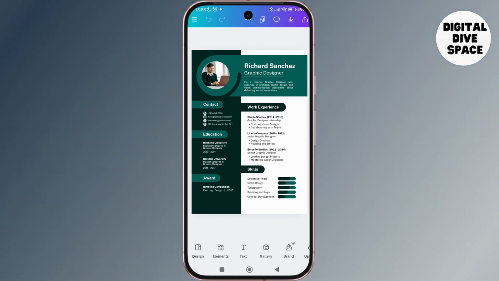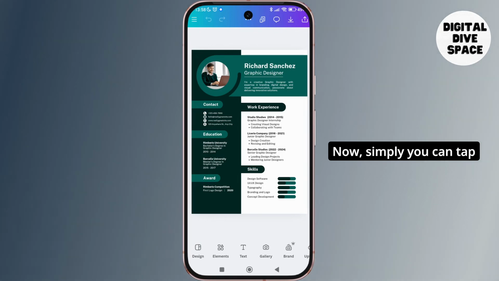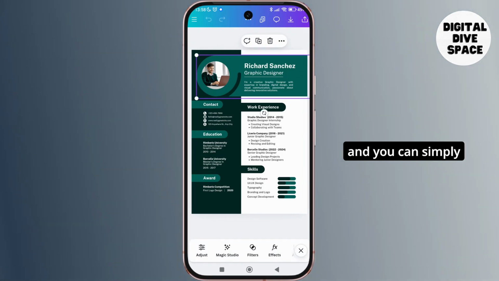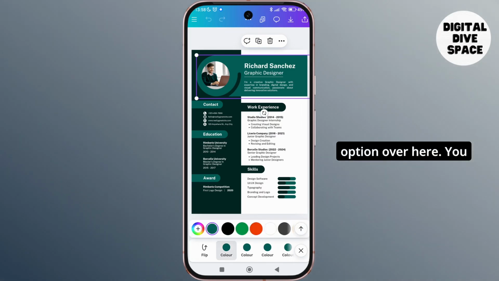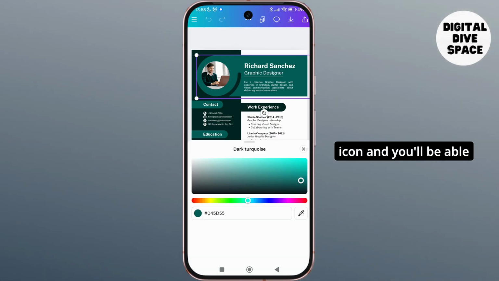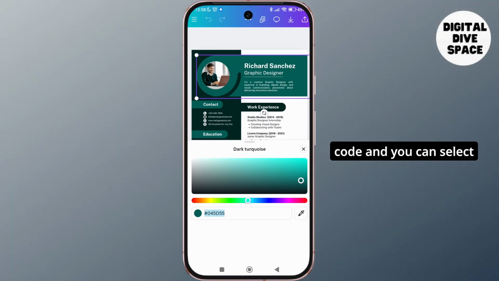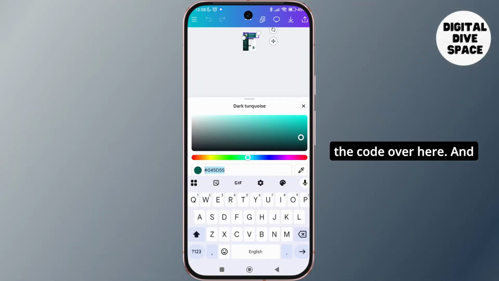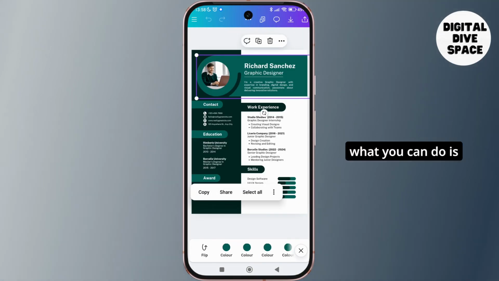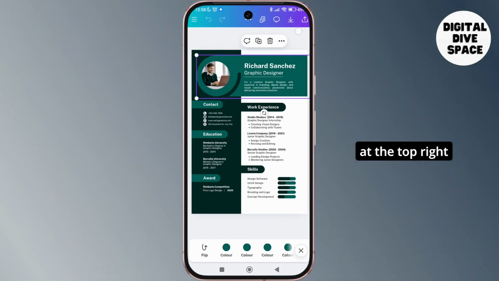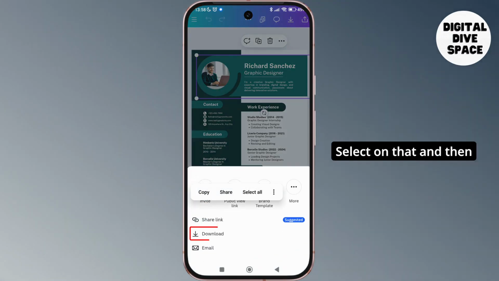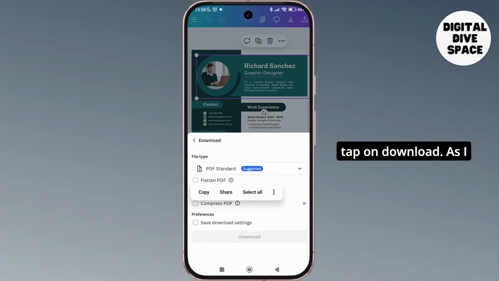from Canva. Now simply tap on the colors over here and select the colors option. You can tap on the plus icon and you'll be able to see this code over here. So just remember this code and select the code over here, and as you're done with it, simply tap on the download or the upward icon which is at the top right corner of the screen. Select that and then tap on download.